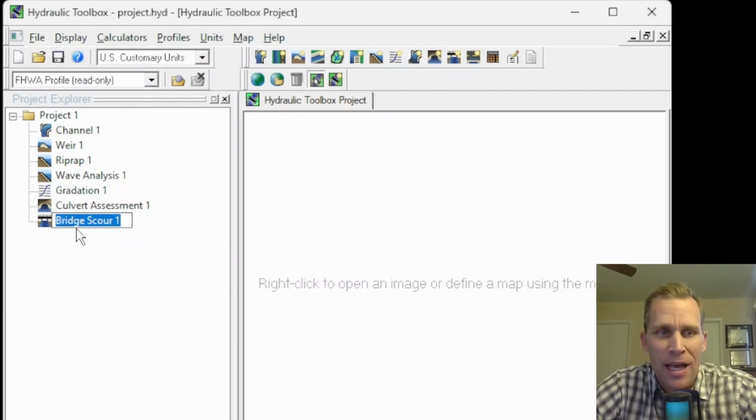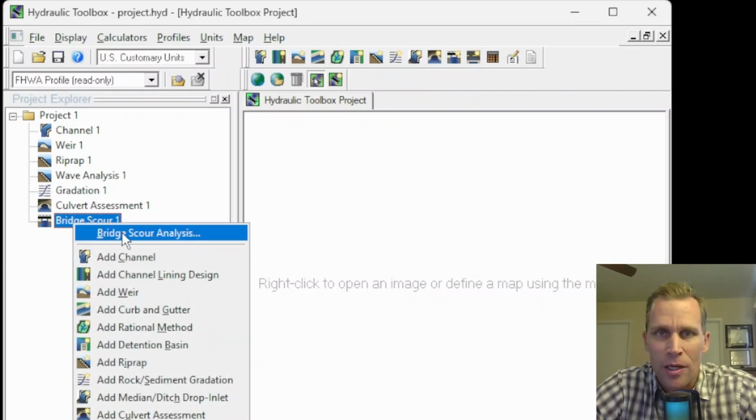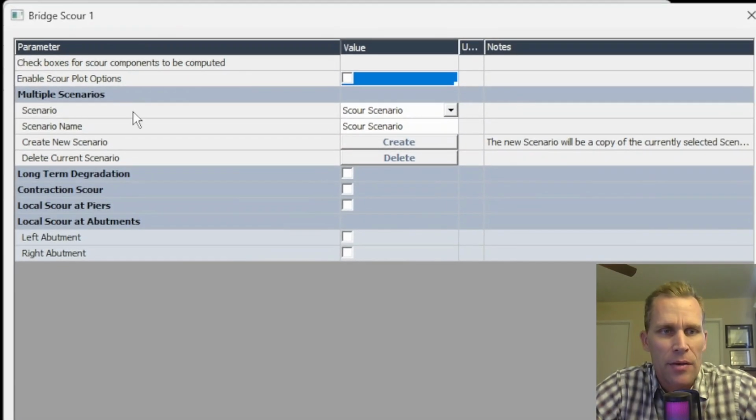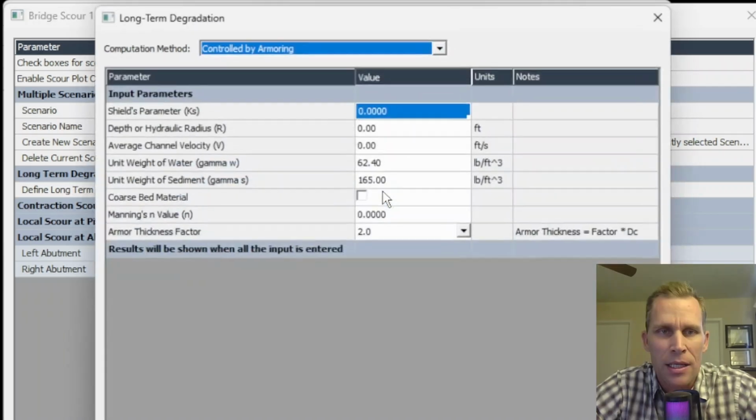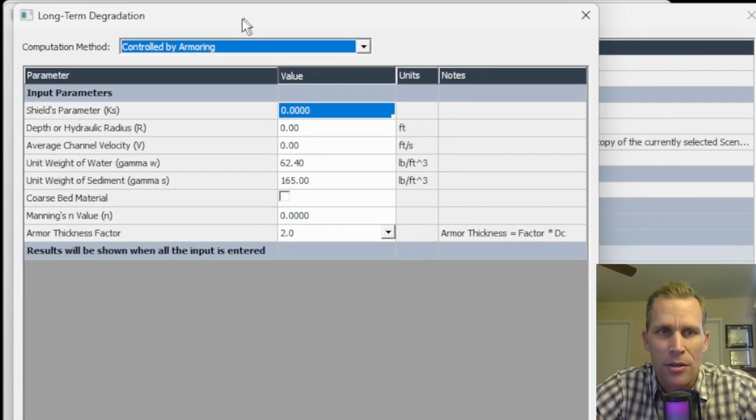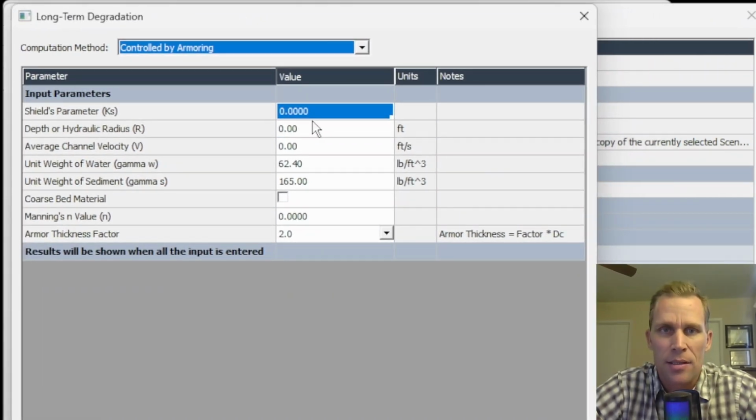Over here in my project, I have a Bridge Scour Calculator. So I'm going to go ahead and open that up just by going right-click, Bridge Scour Analysis. And then right here, this long-term degradation is the checkbox I'm going to check. Click on Define, and this is the user interface we're going to be discussing in this lesson.